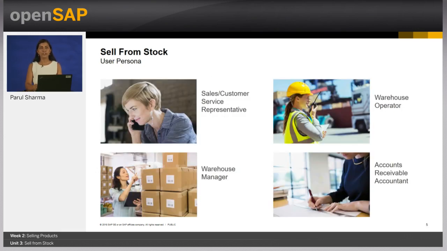The user personas which would be using the system to carry out these business processes are as shown. We have the sales assistant or sales manager who will be managing the sales side. He or she is the one cracking big deals and getting the orders. Next, we have the warehouse manager and warehouse operations who take care of the delivery related processes. Last but not the least, we have accountants who manage the receivables and your books of accounts.